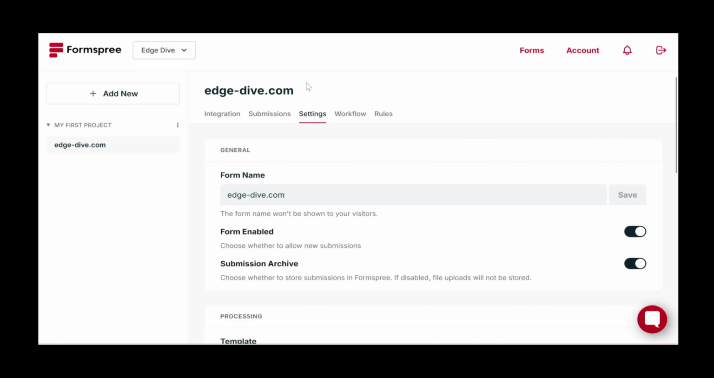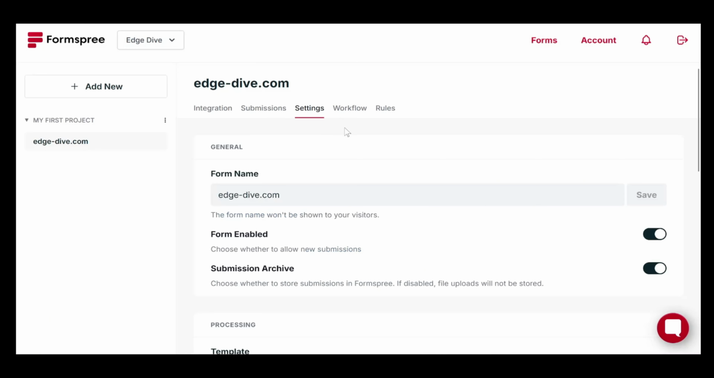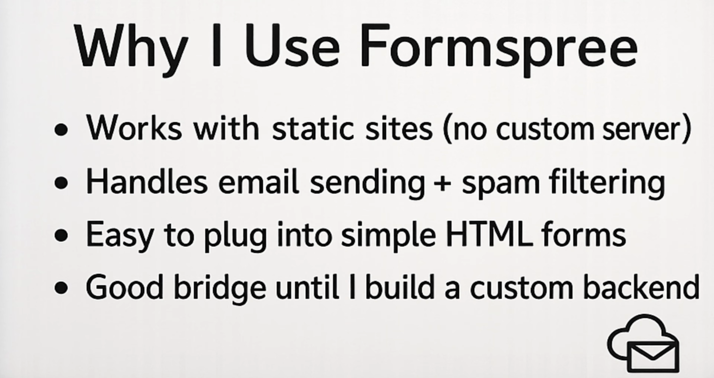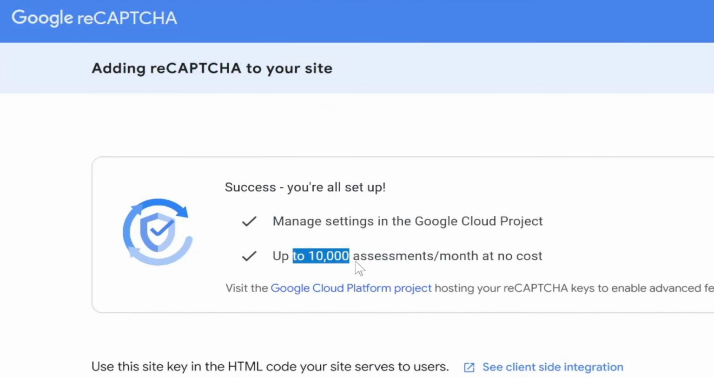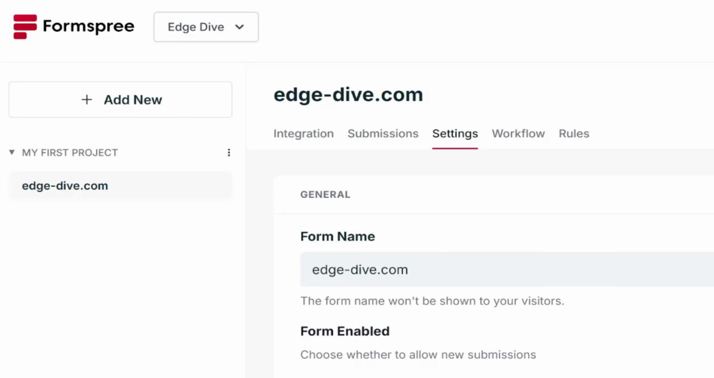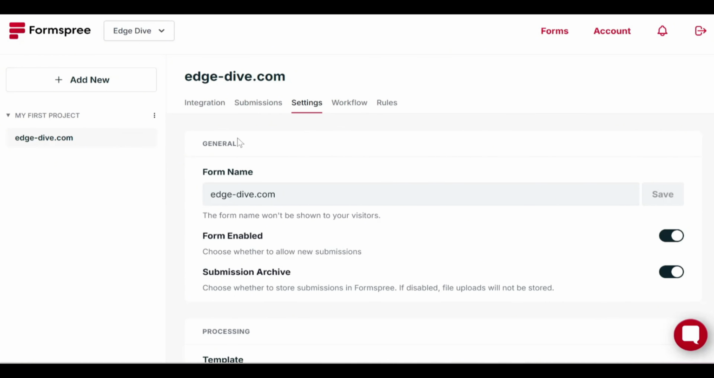All right, so I'm back, guys. I went ahead and created the Formspree and reCAPTCHA accounts, and I grabbed those secret codes. It was a pretty painless process. I was able to create these accounts for free. As you can see, Google's reCAPTCHA gives me up to 10K assessments a month at no cost. They do have some paid tiers, but for now, the free tiers will be enough to get us going.